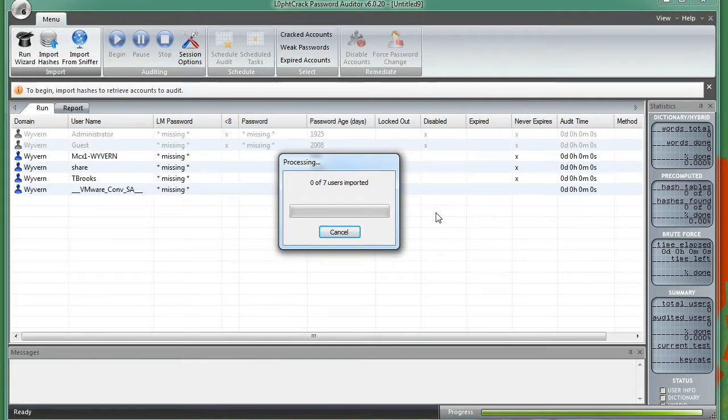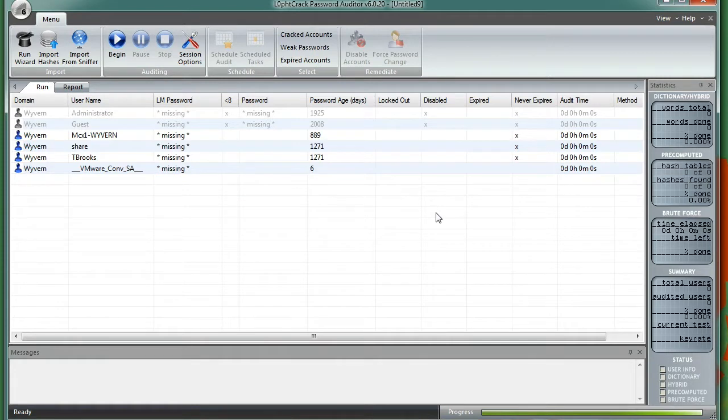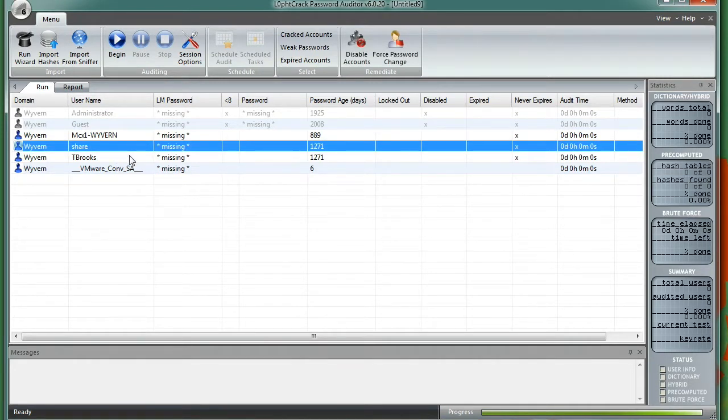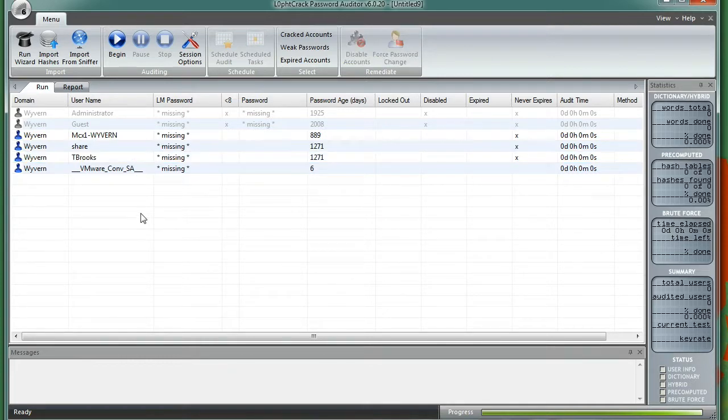You see that it's going to be loading in all of our different hashes and our different user accounts. In this case, there's really only two user accounts on the system that are currently active. There's the share account, which is a very simple user account with a simple password that's just used when friends come over to my house and we want to share things across the network. So I can give them a simple login without having to compromise the rest of my system. And then I have tbrooks, which is the main account of my system. So these are the accounts that we're going to be cracking.